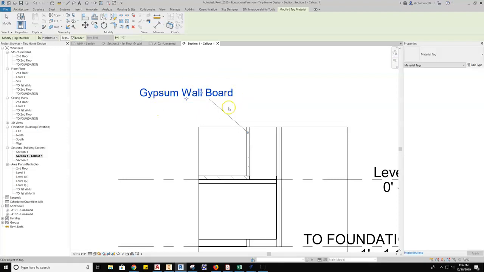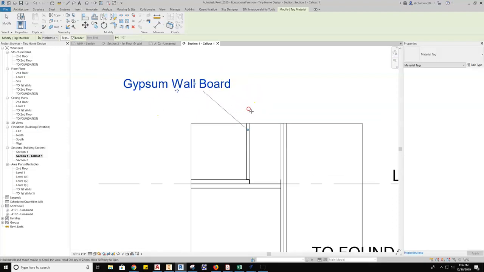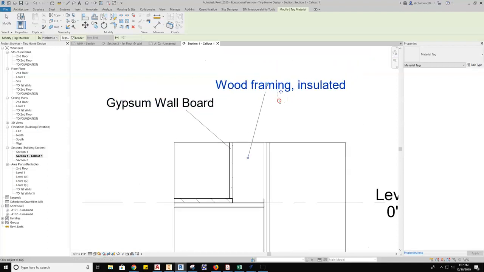It says gypsum wallboard. Well, in a detailed section view, we really want to give the size of the material as well. How thick is that material? So with that set up, we're going to change this in the material library so it actually says half-inch gypsum wallboard. Our stud says wood framing insulated. Well, that's great, but this wood framing actually has a size. This is a 2x6 stud wall, and it is insulated. So we're going to change up some of that information.